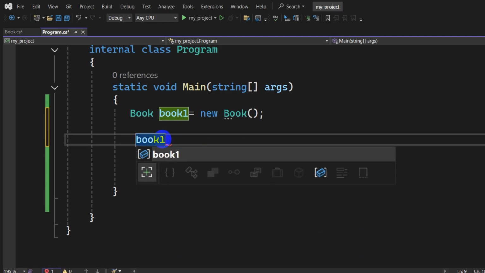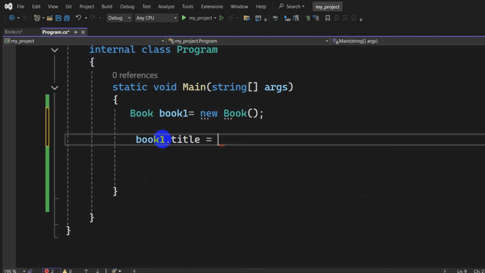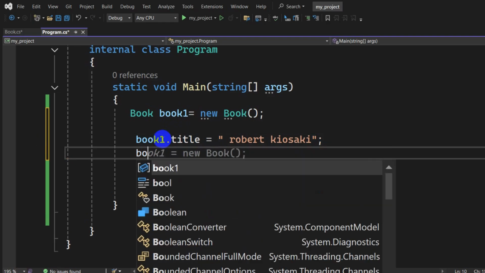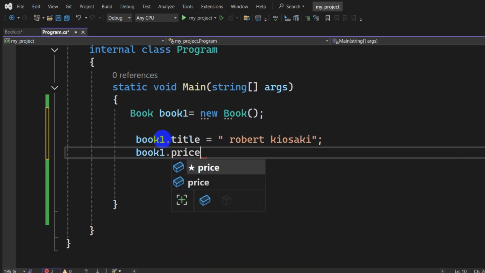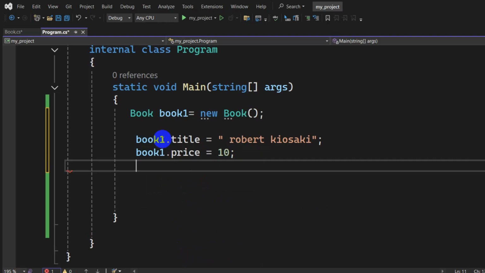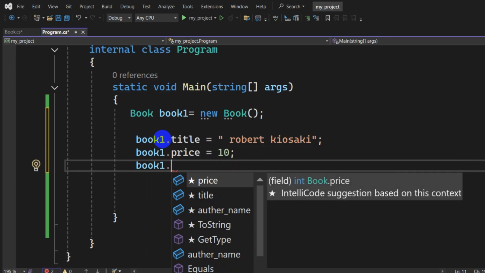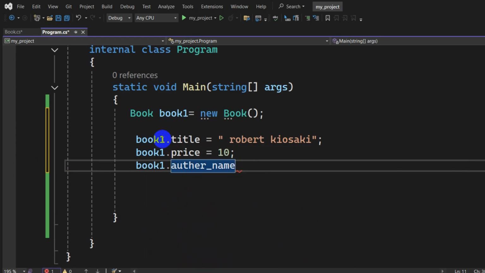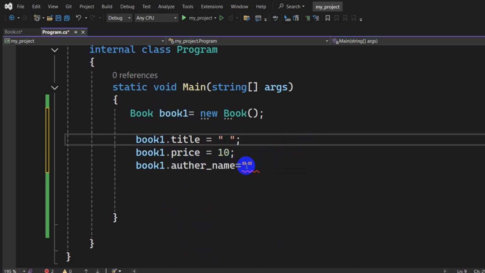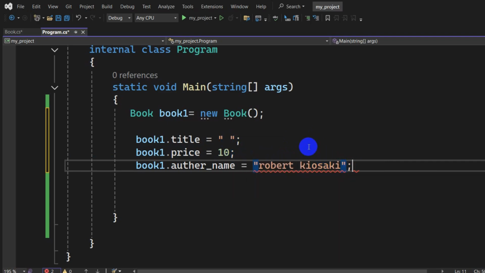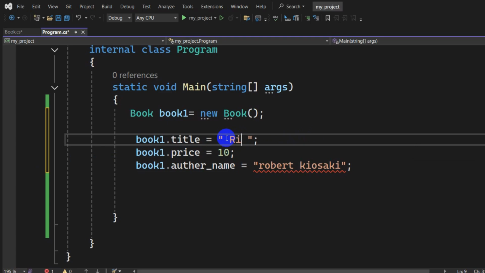So we're going to say here bookOne.title, and the title will be, let's say, Robert Kiyosaki. Then we want to mention the book price. Let's say here bookOne.price. It will be, let's say, 10. And the book name, let's say bookOne.authorName, and actually the author name will be Robert Kiyosaki, and the book name will be Rich Dad Poor Dad. Let's say here Rich Dad Poor Dad.